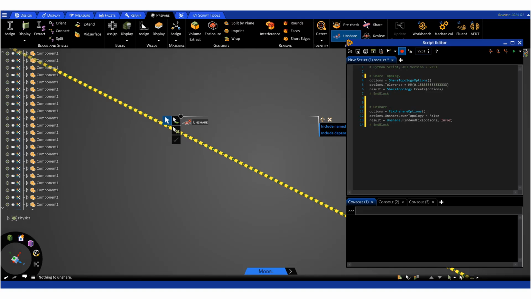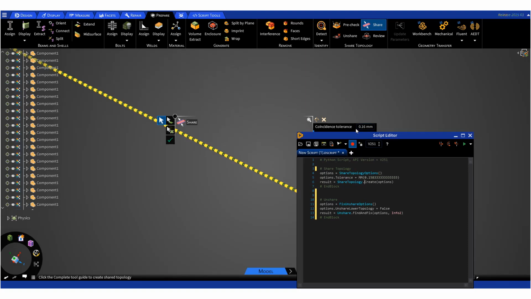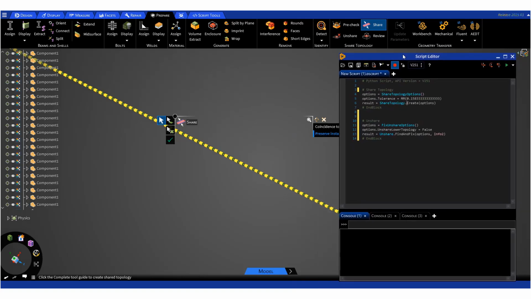This is for sharing, this is for unsharing, and the good thing is that we have the tolerances in millimeters for the share topology. Basically it is the same amount that you have here, 0.16, so this is 0.15833 rounded up.